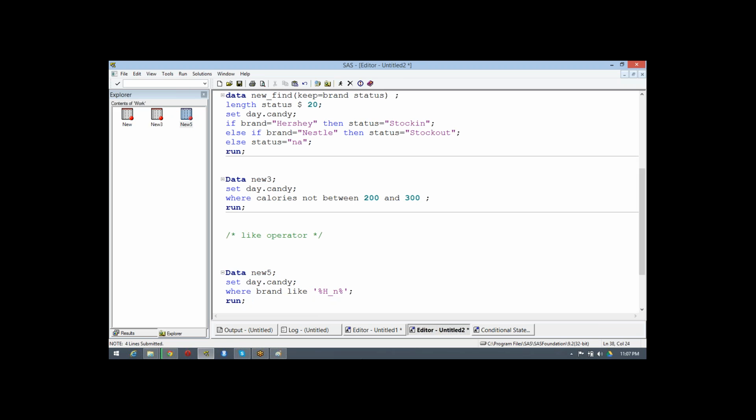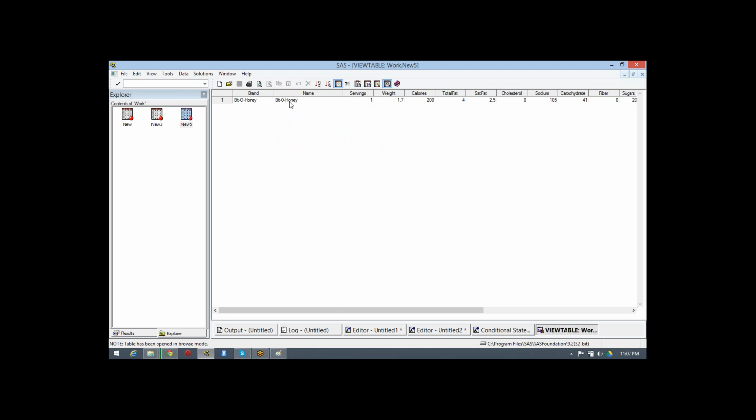When we use the percent on both sides, it means it can be anywhere in the particular values of the column. When I executed this, we got one output, because HON is getting considered here, and this is satisfying your particular condition.